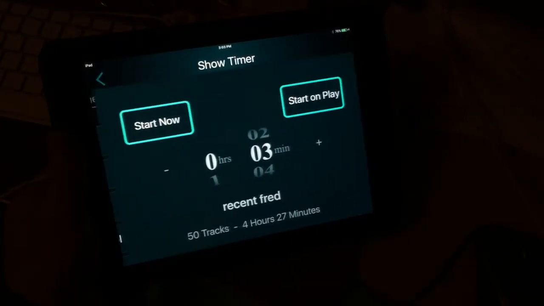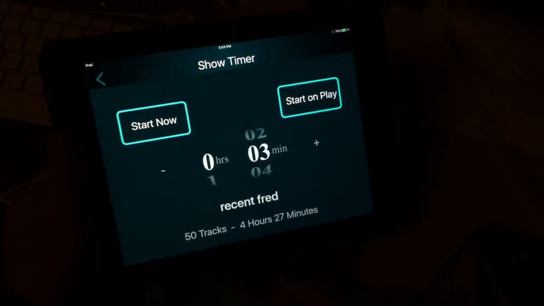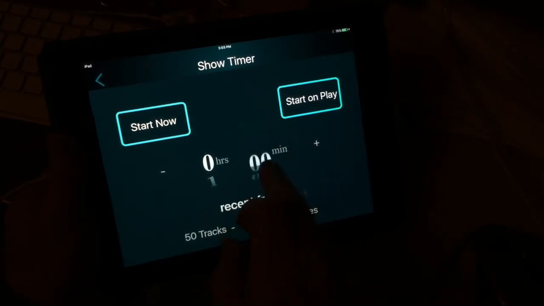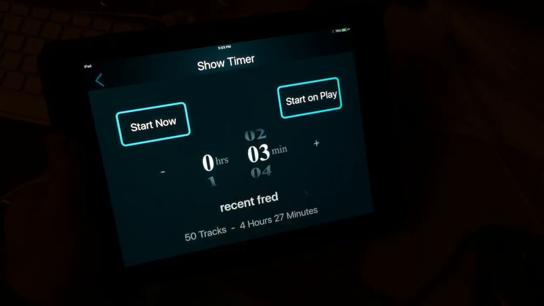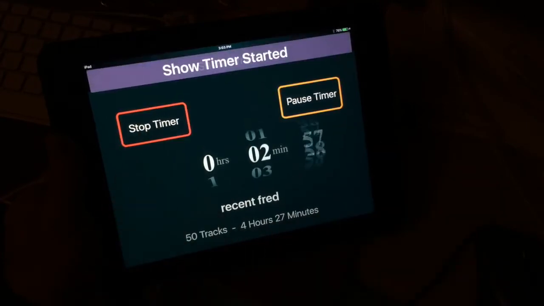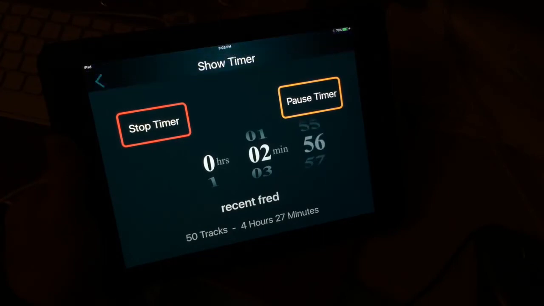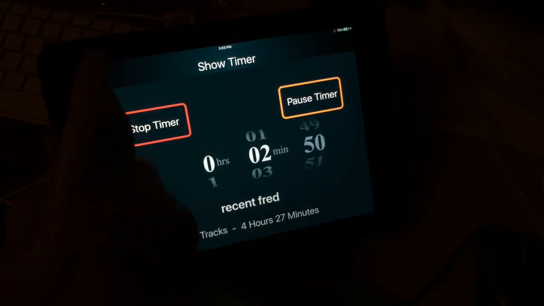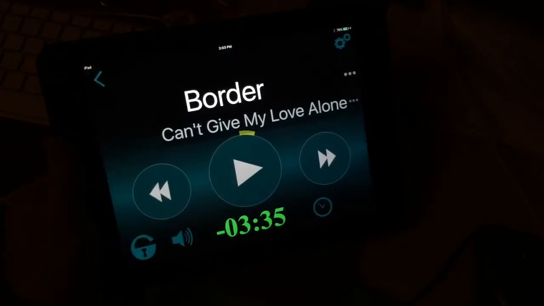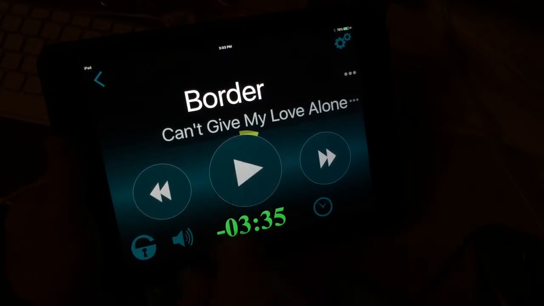So our show timer, and we can set however many minutes. Let's just have a 3-minute show timer. We can start it on play or we can start it now. So let's just start it now, and it starts counting down. So it tells us what playlist we have and how long our playlist is. If we go back in, we'll see that our show timer is obviously playing there.